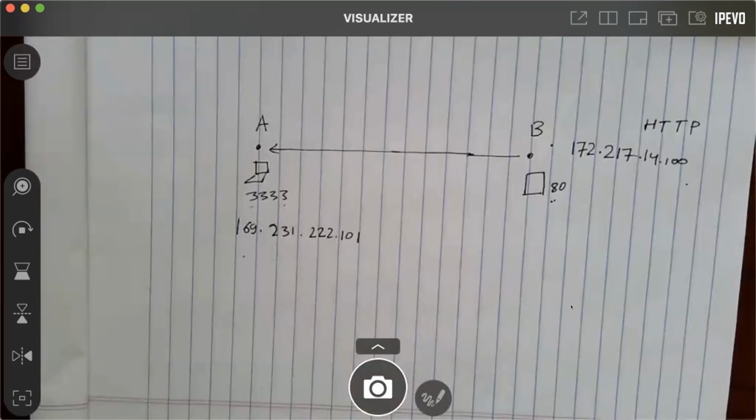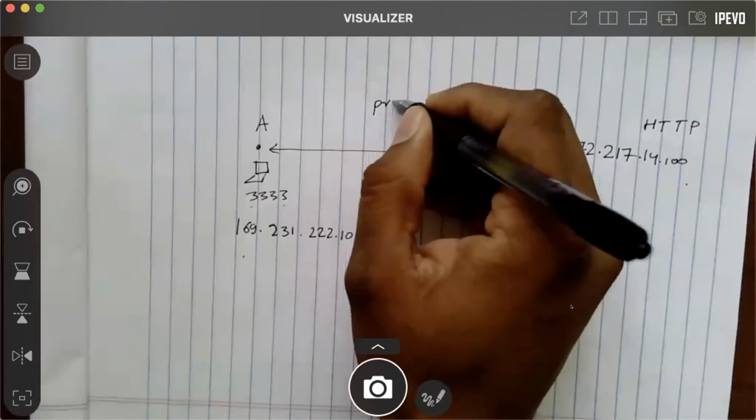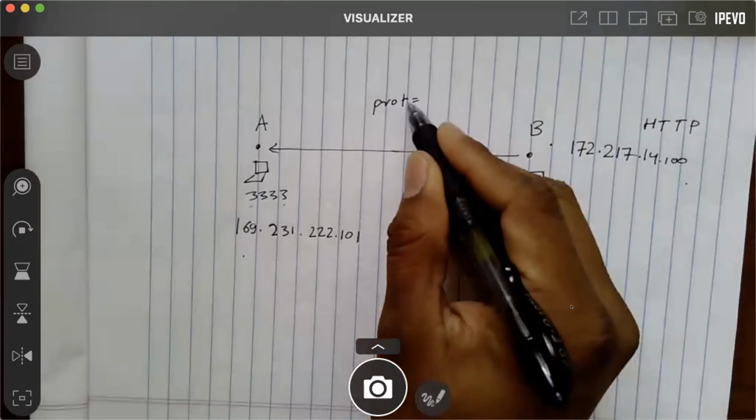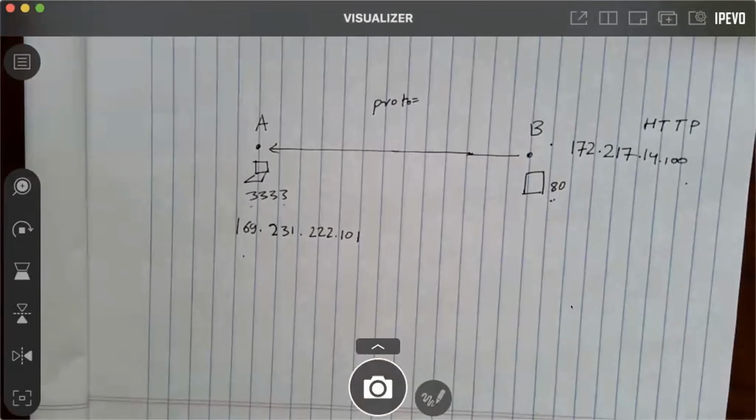Okay. So does anybody know what is the value associated with TCP? Like if you're looking at the packet headers, and if you want to look at the protocol field of the packet, what will be that value if it is TCP?